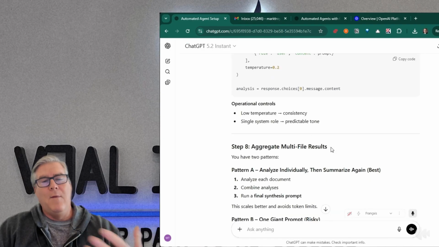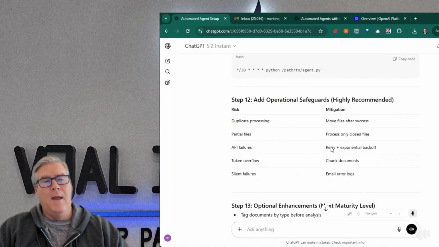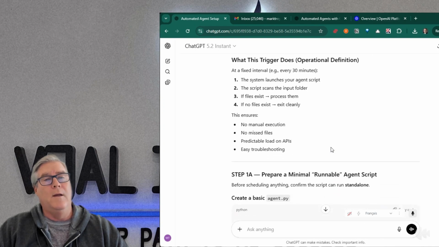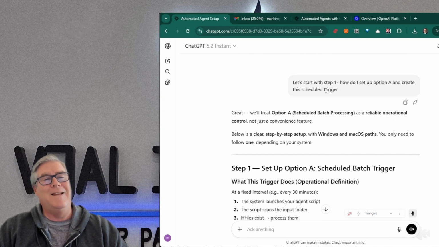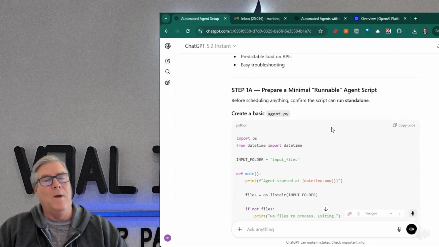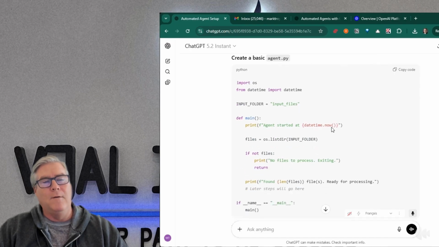So it gave me all this great information here. And then it asks questions and says, what do you want to do? Do you want to do automatic or do you want to do whatever? So I said, let's do option A and make it be a scheduled trigger. So it explains to me again how to make a runnable agent script in Python and so on.